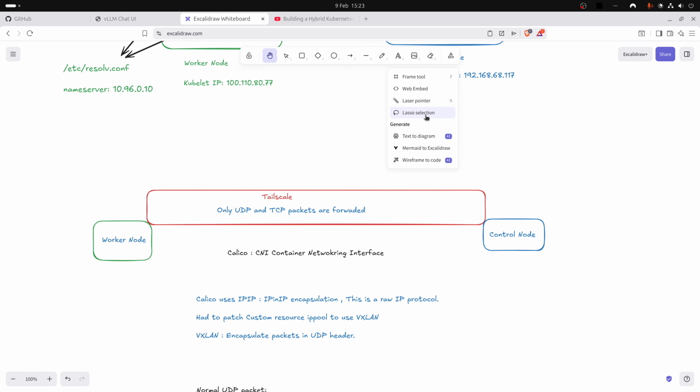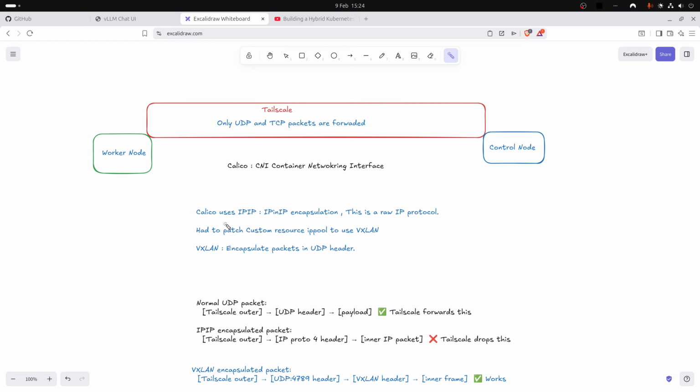In my setup, I have my worker node from Vast.ai, and then I have my control node, which is my local desktop. I have these two nodes connected using the Tailscale fabric, right? But in our Kubernetes cluster, we're using Calico as our CNI, the container networking interface. Calico uses IPIP, which is IP-in-IP encapsulation. This is a raw IP protocol, right? So any traffic forwarded by Calico is encapsulated using IP protocol 4. But Tailscale will only forward UDP and TCP packets. So even though Calico has that set up, Tailscale is not going to forward any of those packets. It's going to drop them, right?